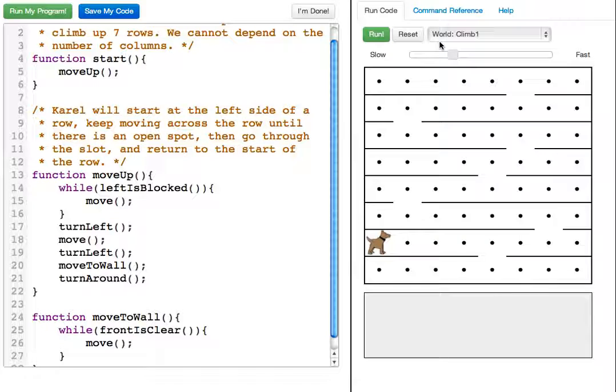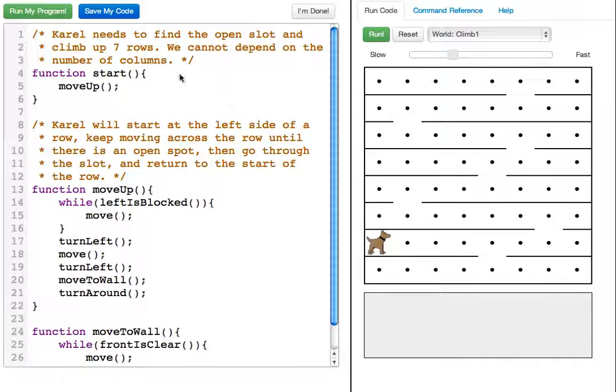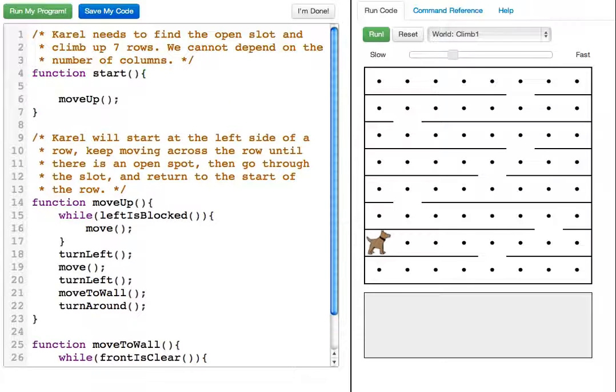As you can see, as I'm writing this program, I'm testing after small changes. This makes it much easier to write your programs and figure out what they're doing. At this point, we've successfully been able to move up one row. And to repeat this 7 times, which is a fixed number of times, we can use the for loop. So we write for var i equals 0, i is less than 7, i plus plus.